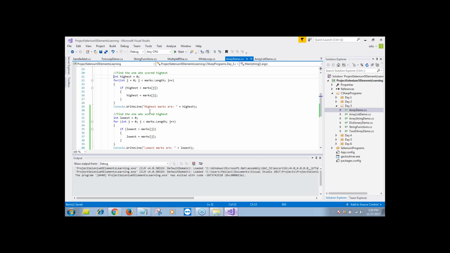So we create a variable int highest, then we iterate from j = 0 to j < marks.length, j++. If you say less than or equal to, you have to say marks.length - 1, or otherwise you just say less than. So if highest is less than marks[j], we make highest equal to marks[j]. By the time this entire array iterates, highest will basically contain the value which is secured highest.